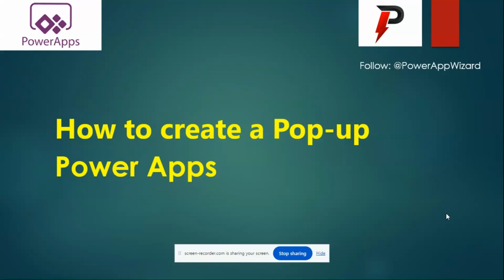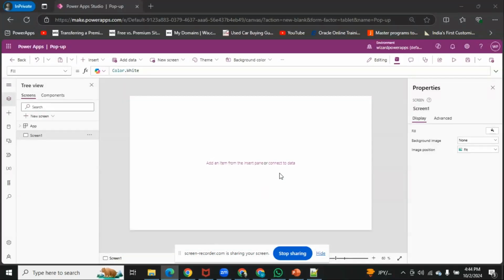So such are the examples where we may need to create a dialog box or a pop-up. Let's go ahead and see how we can quickly create a pop-up in a Power App. As you can see on my screen, we are in a generic canvas app, and I've named this application pop-up. As we know, we don't have an inbuilt feature in Power Apps which I can drag and drop as a dialog box or a pop-up. We have to create it from scratch.